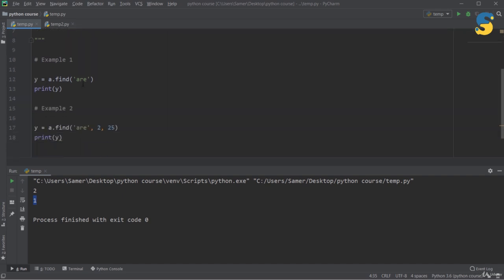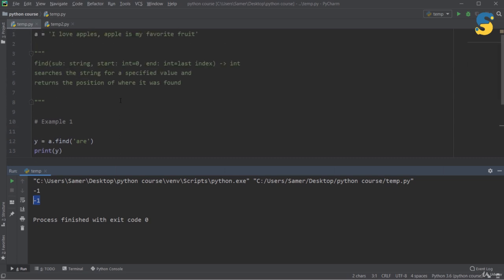And here I will say, please look for the word r in the first example. Whereas in the second example, I say look for the word r, but start at location number 2 and stop at location 25. Let's run. As you see, in both cases, I got -1. Why -1? Because in my string, there is no r at all. So in this case, you will get -1.